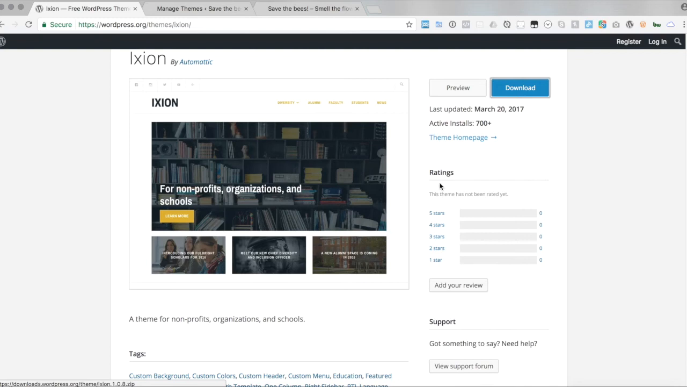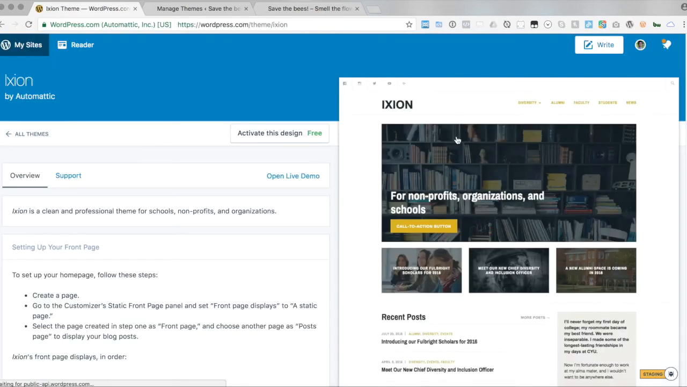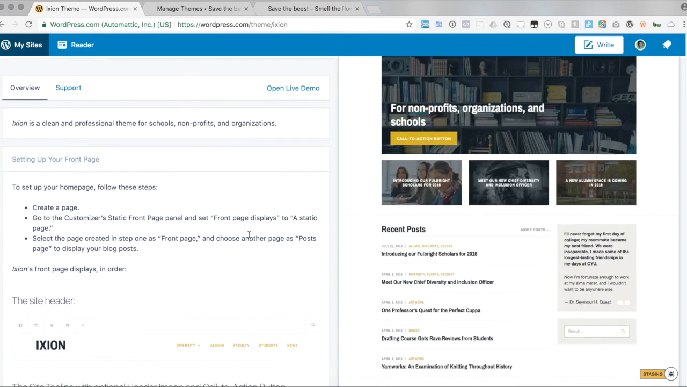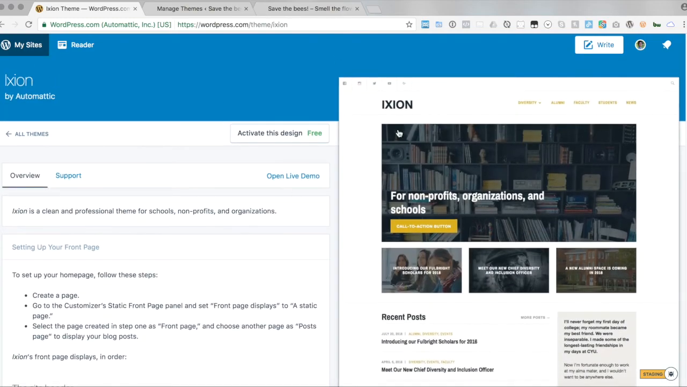Oh, and one other thing is the theme homepage. If we click on that, usually most themes will come with a homepage by the theme author, and the theme author will give you some more information about the theme, including how to set up the theme and a closer demonstration of the theme and support. So it's always good to take a look at the theme author's homepage just to see what they've set up and also to get more instructions for the theme.